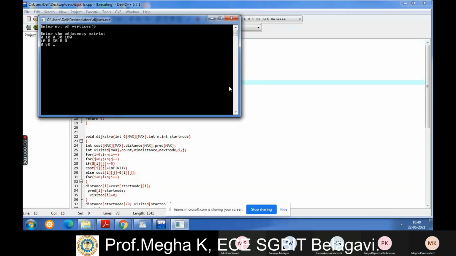Next row: 0, 50, 0, 20, 10. Next: 30, 0, 20, 0, 10. Last one: 100, 0, 10, 60, 0. So enter the starting node. Our starting node is 0. I'll enter it as the starting node.